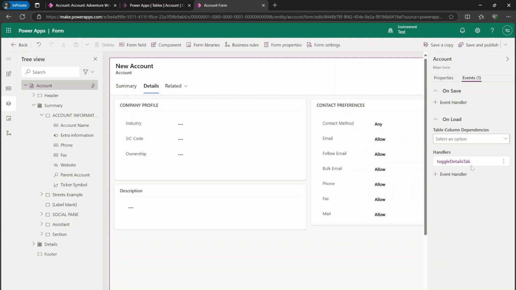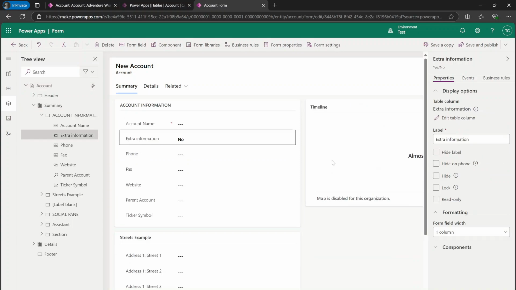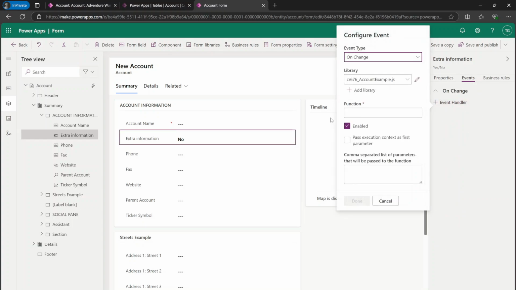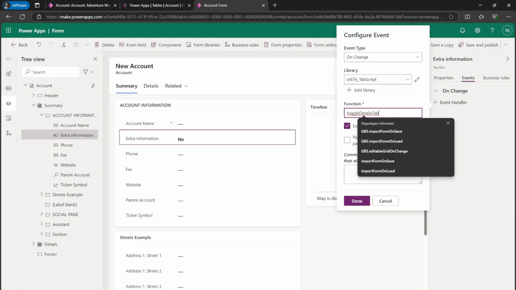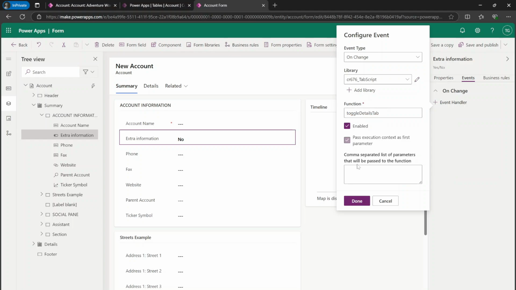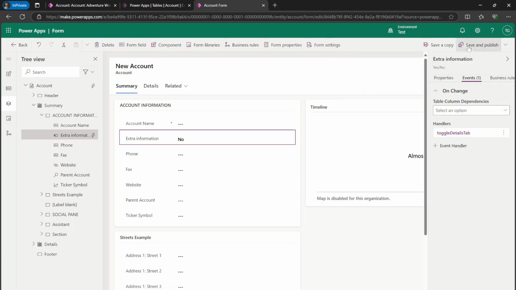So now we've added our function in our JavaScript on the onLoad. This will be triggered when the form is loaded. But we'd also like it to be triggered when the value in the extra information column changes. So we're going to add an onChange. We're going to select our JavaScript from the library, add our function right here and pass the execution context. We're going to save and publish the form. And now it's time to start testing.